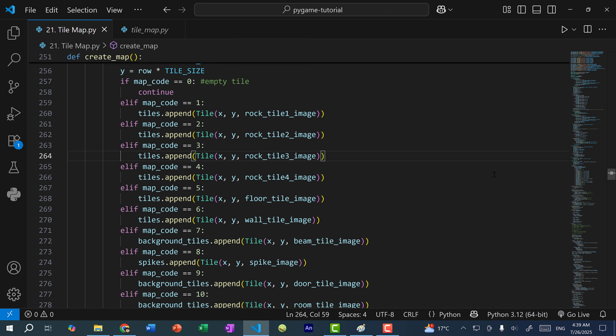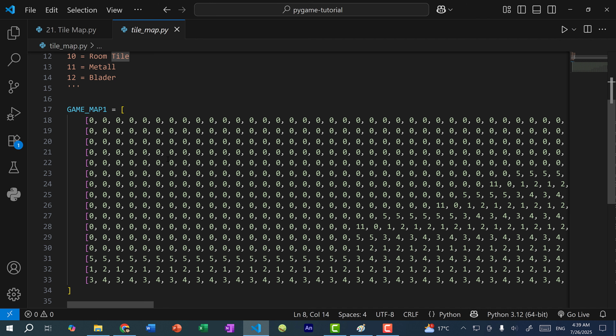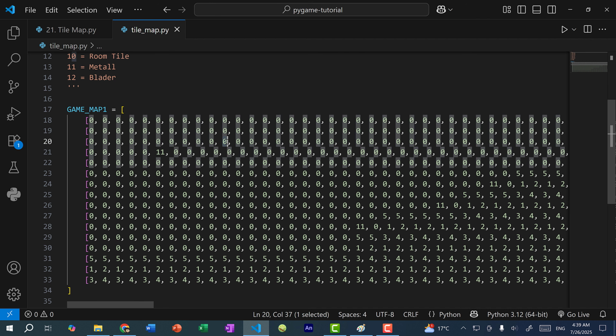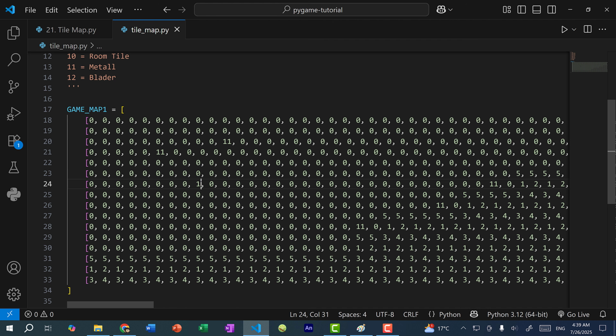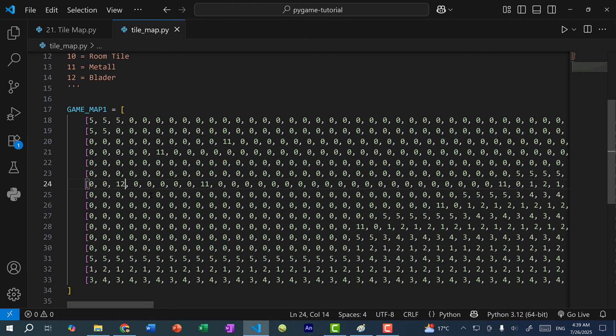And the nice part about how this code is set up is if I want to add something to the game, all I need to do is edit the tile map. So let's say I want to add some more metalls. Randomly, I'll add one over here, change this from 0 to 11. And we're just going to have metalls fly out of the sky. Maybe for some reason, I want to have tiles over here. So let's add some floor tiles up here just to show you what that will look like. And you can play around with the map, just change the numbers around. So let's add a blader here, and I'm going to click save.